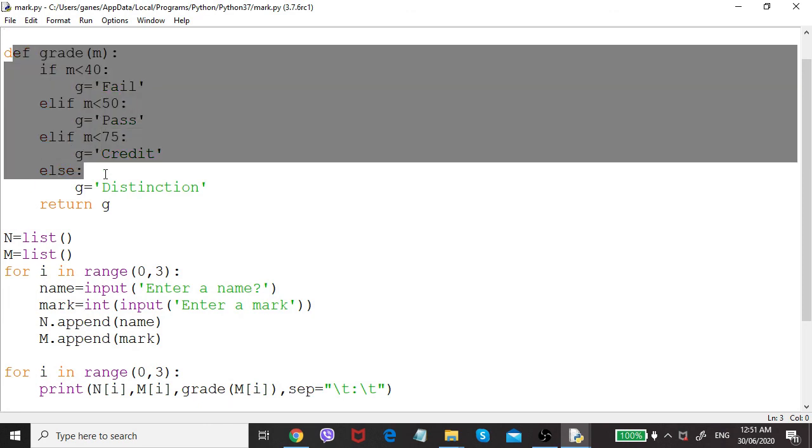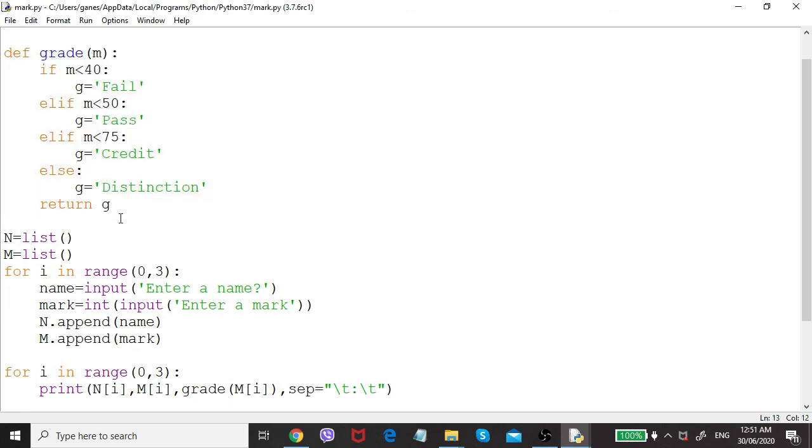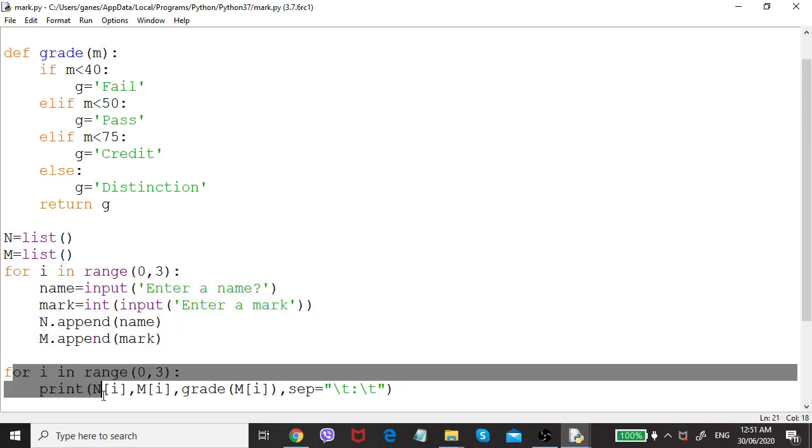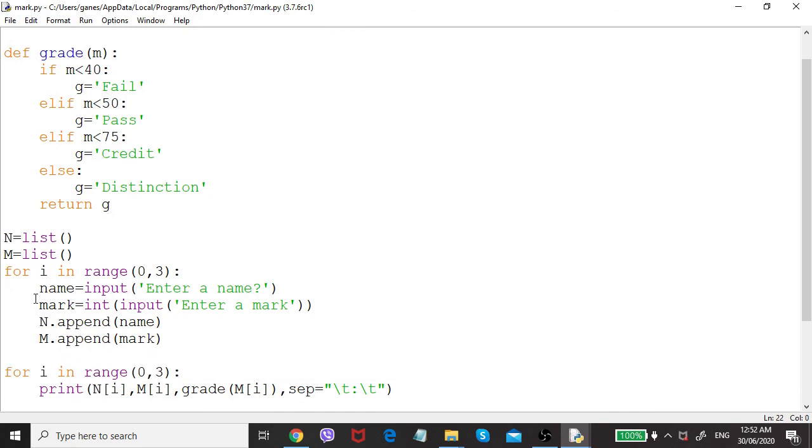So first we have defined a function to find out the grade, and the other one is a repetition for the input, three times, three names and the marks. And this is for the output, print the name, marks and the grade with the marks. So this is the output area, right?